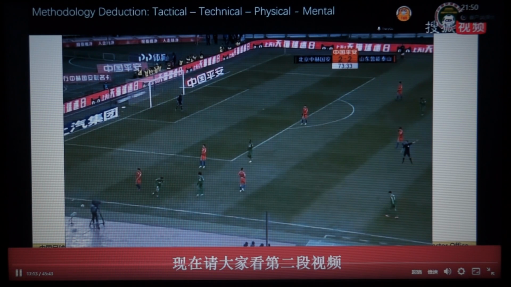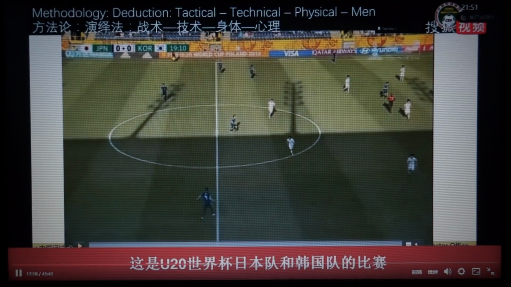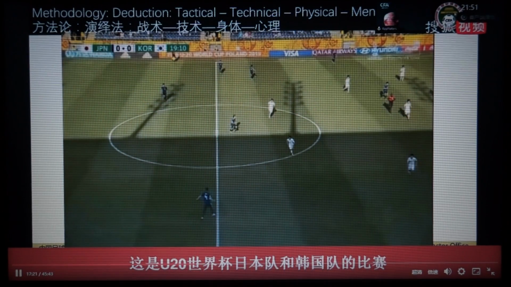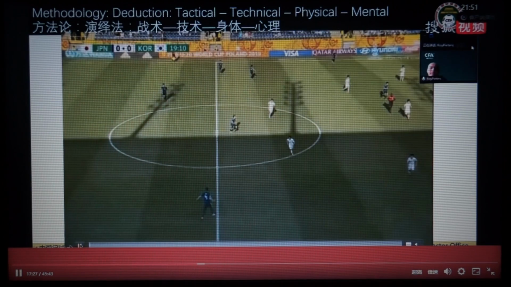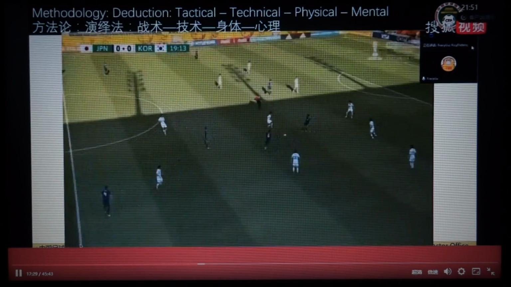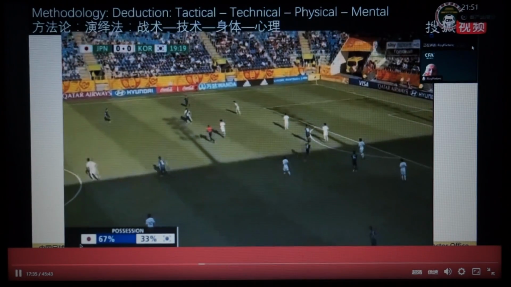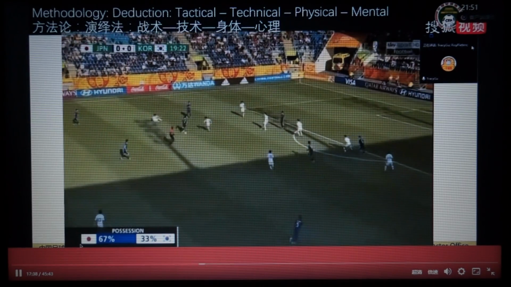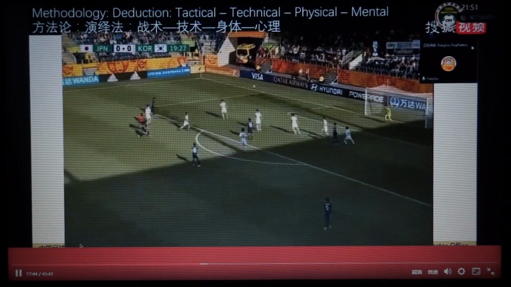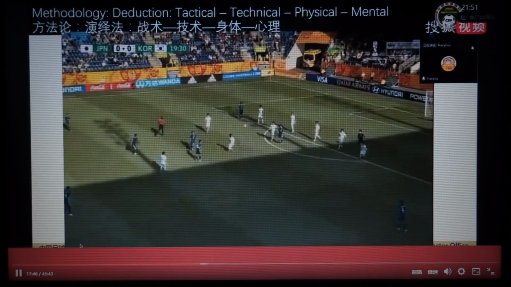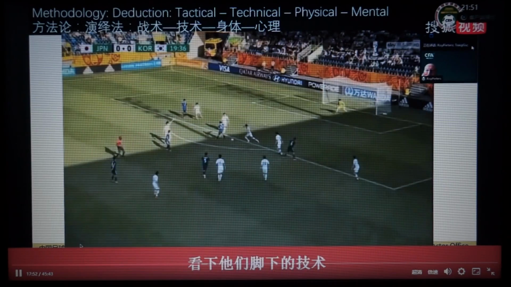Okay, now I show you the second clip. It's a game, Japan against Korea for the World Championship -21 or -20. Look to the distance of the white team. Look to the 1-against-1 of the blue team. Look again. Look to the skills.